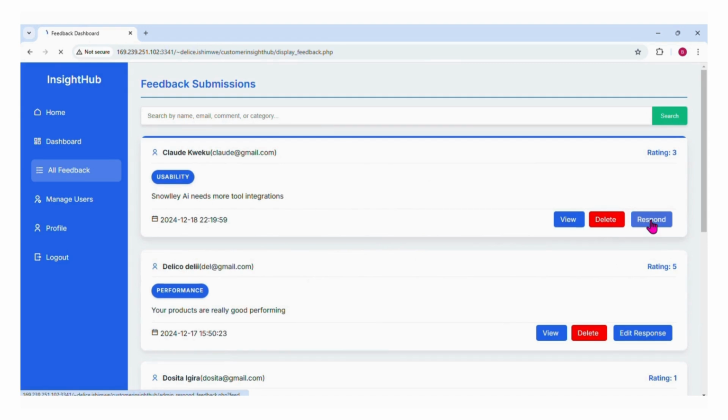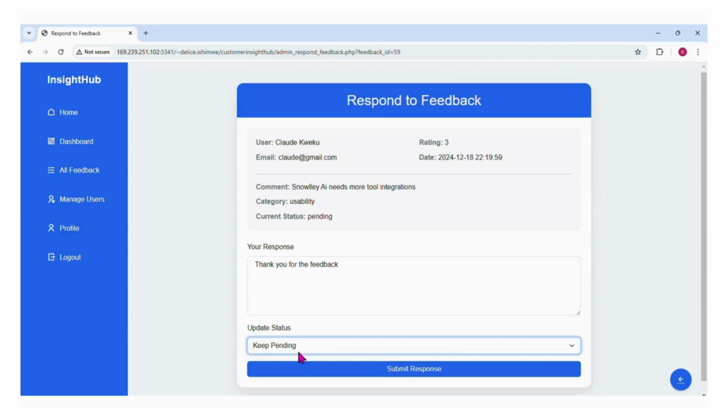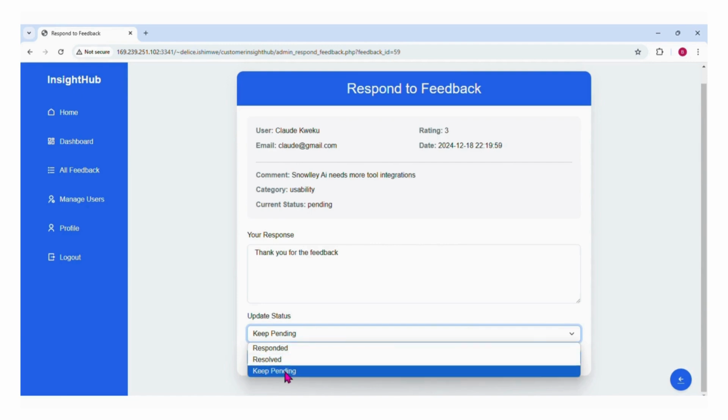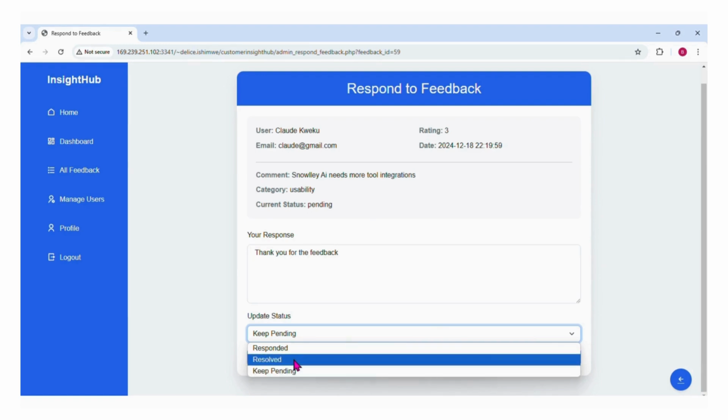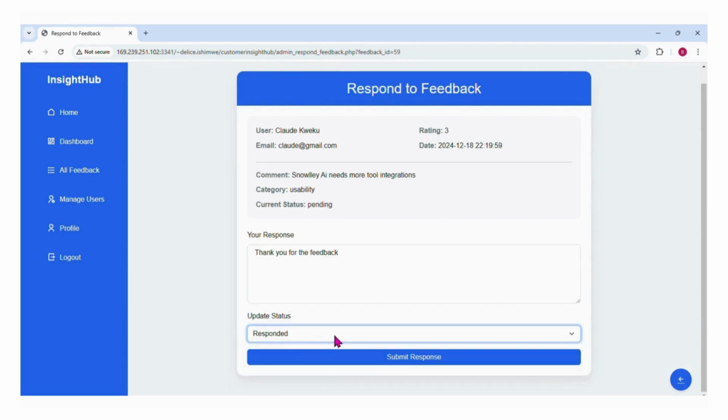You can also respond to the feedback. By responding, let's say we say thank you for the feedback, and you have an option of feedback status. You either keep it responded so that the customer can see it, keep it resolved, or keep it pending. By keeping it pending, you have responded, but the customer will not see it. You can submit it anytime since you have already written the response. So let's keep it responded and click on submit response.